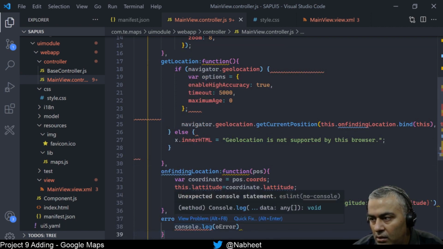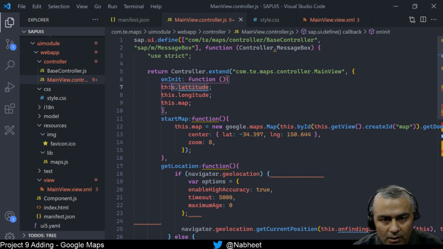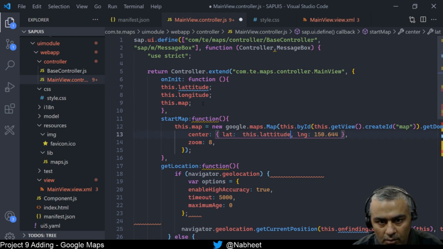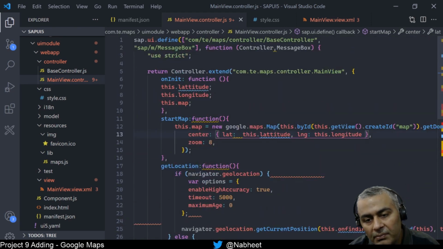But will it update the map? No, right? So maybe what I can do is, rather than starting the map first, let's say that we are passing this latitude and longitude. I'll show you the difference. First we'll get the location, right? Once our location is found, then we'll start the map, and then it will put the marker where we want to locate it, right?